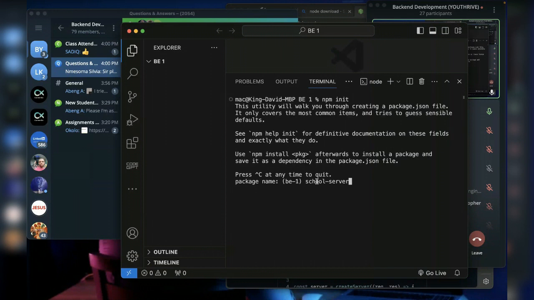Then you hit enter. The next thing is the version of the project. This is the first time we're building this project, so I will leave it as version 1.